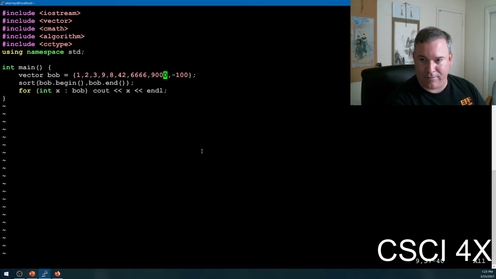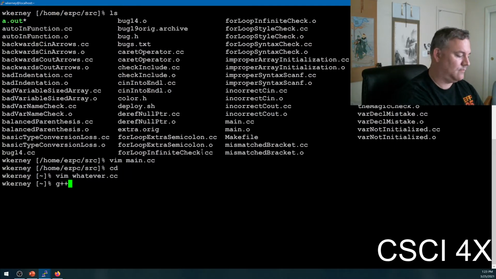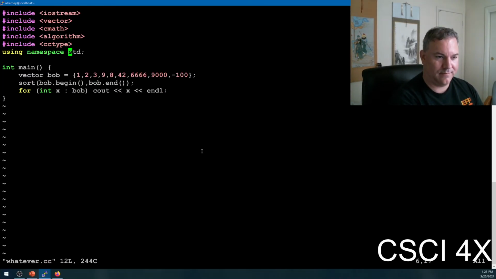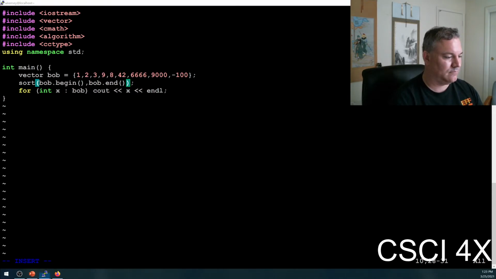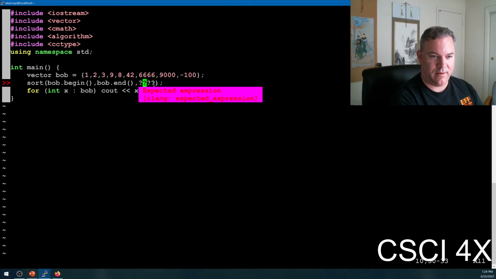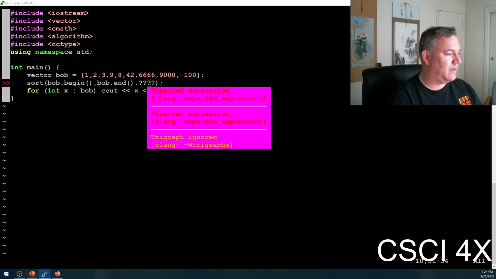All right, so here's a program that creates a vector of integers, sorts it, outputs it. So you see that? It sorts it, right? So do you guys remember the third parameter here? You guys remember this? How you can pass in a third parameter?